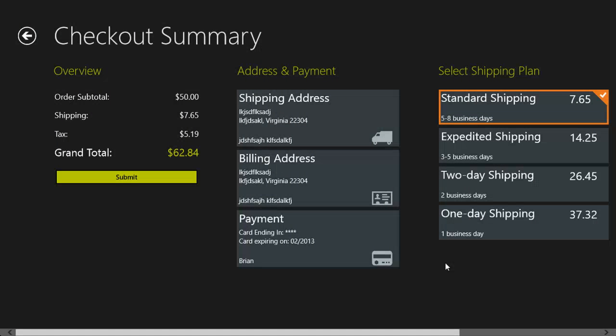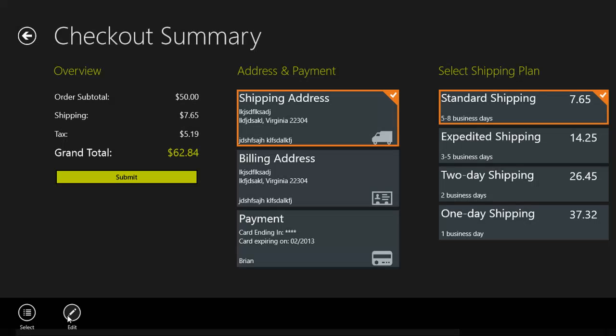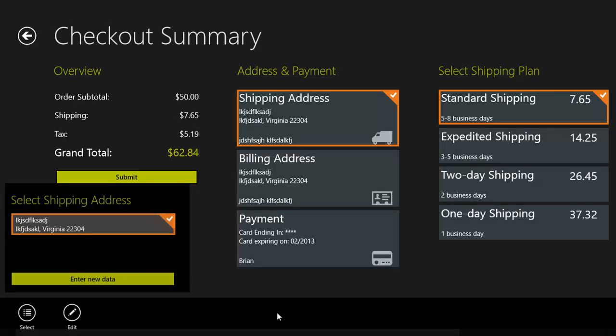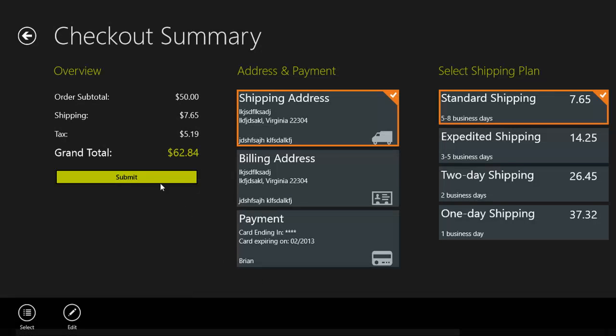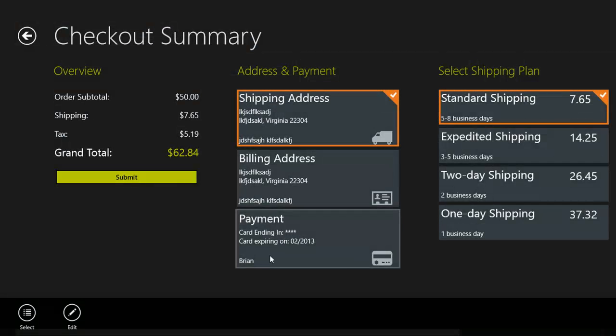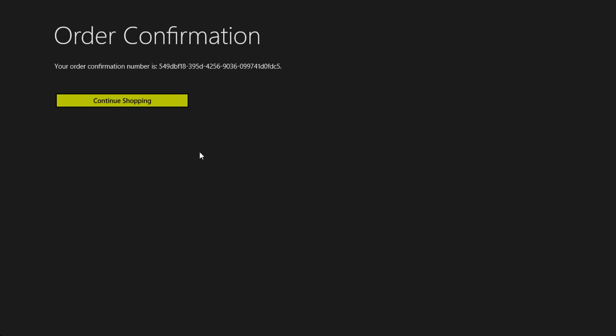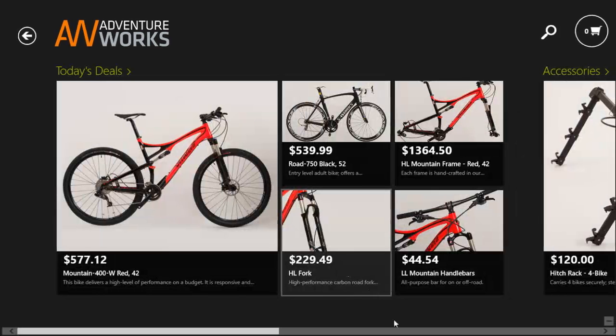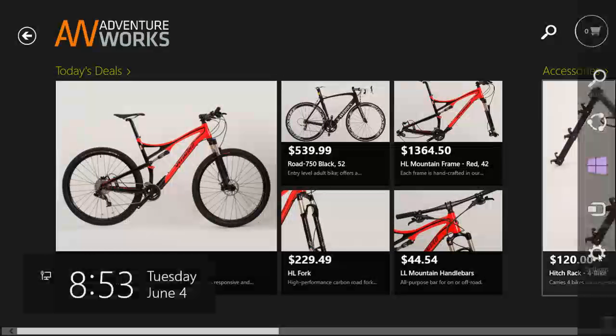And then we end up at a summary page. There's a little bit more of these flyouts here that you can play with, but ultimately you get to the submit phase and it's just going to go ahead and re-authenticate, which was a decision they made, and then we get an order confirmation. The other thing that's kind of shown in this application is the settings charm.